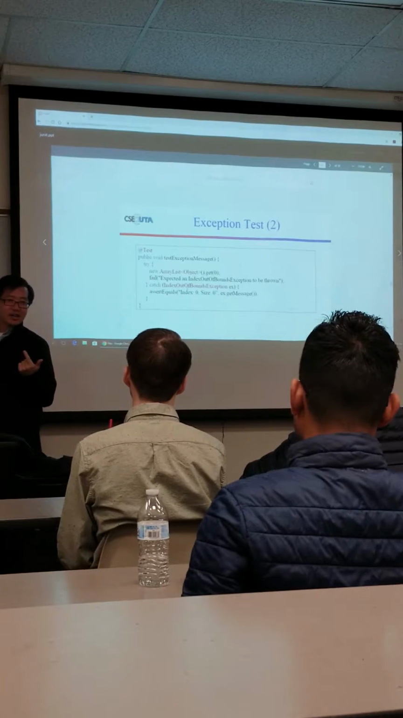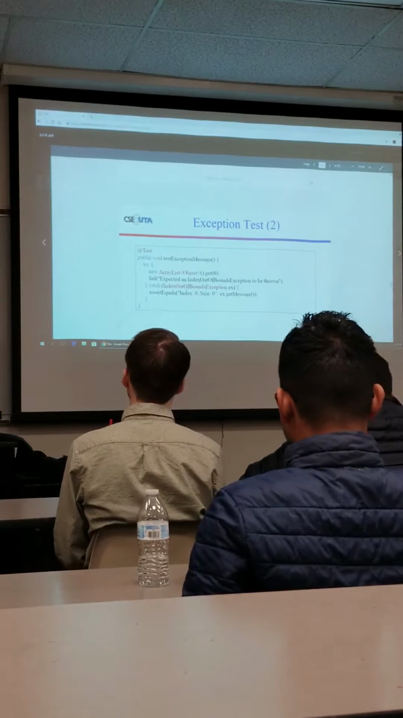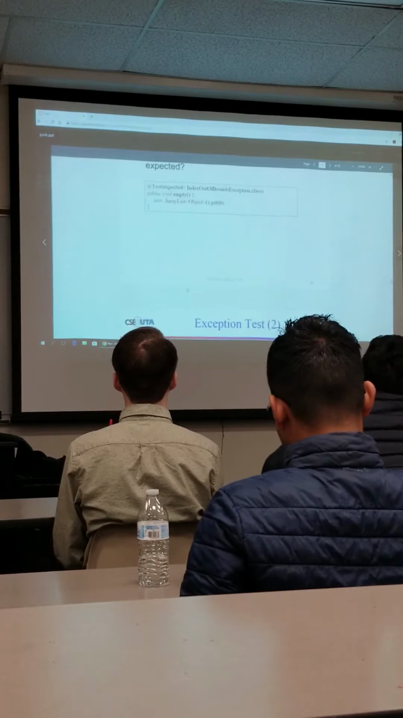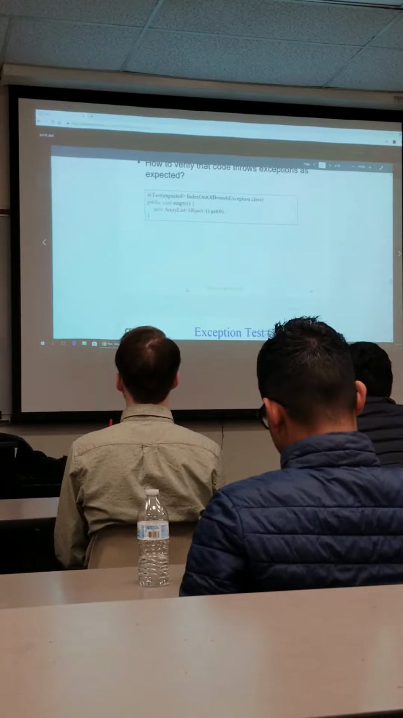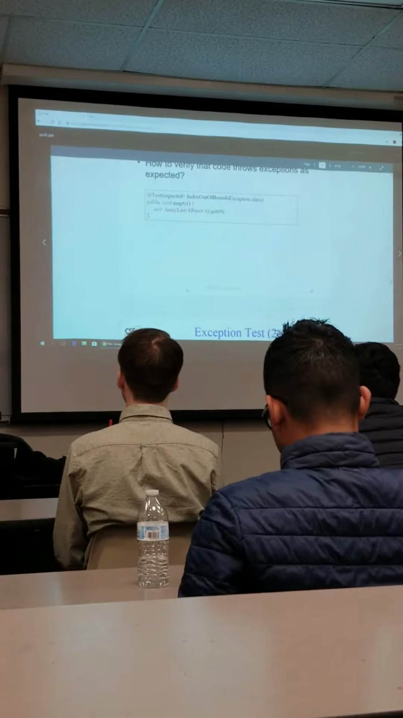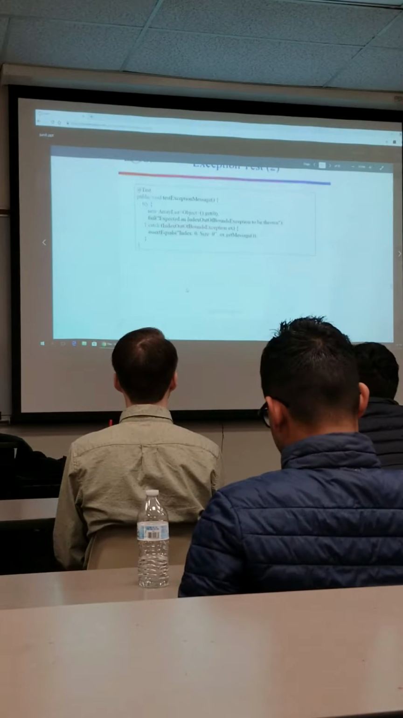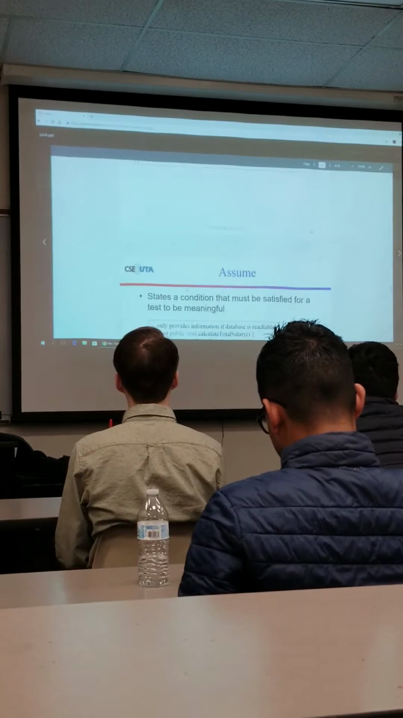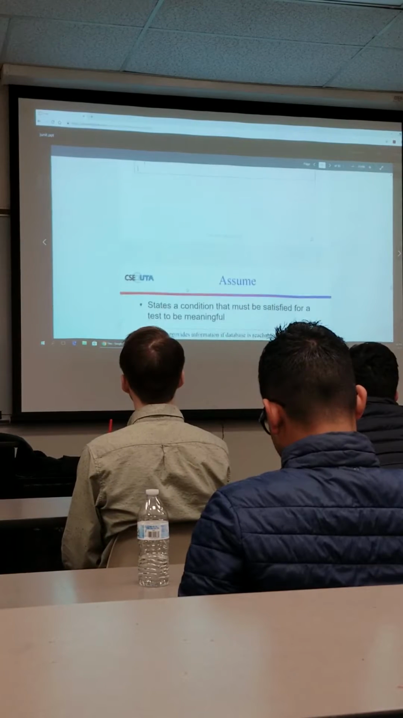So it's more work. When you have to do negative testing, when you do expect the exception, you can use this instead of doing this with the fail statement and the catch block.